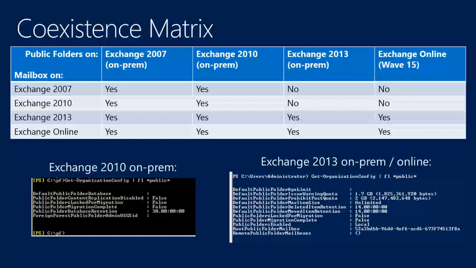So when your mailbox is on 2013, basically you can access any version. So you can access your old versions, the legacy public folders, or you can access Exchange 2013 public folders. However, it's important to understand the older versions. If your mailbox is on Exchange 2010, then you cannot access modern public folders. So you have to plan the migration of the mailboxes first and do public folder migration at the end.